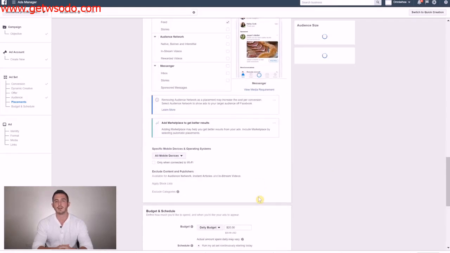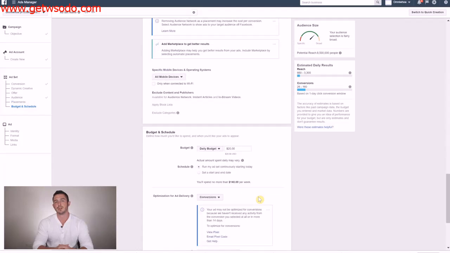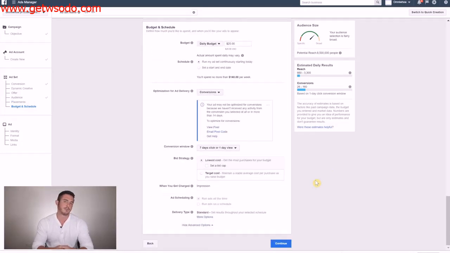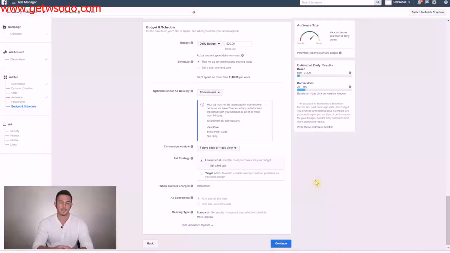You can leave the specific mobile devices drop-down box as the default setting, unless you're selling an iPhone case, then obviously you're going to want to target people with iPhones. But otherwise, just leave it as the default setting. We launch our testing ads at $20 a day.